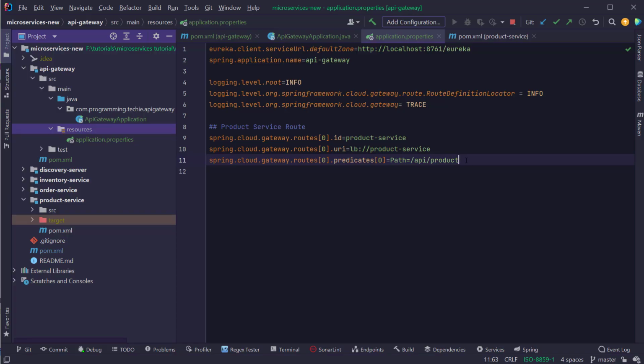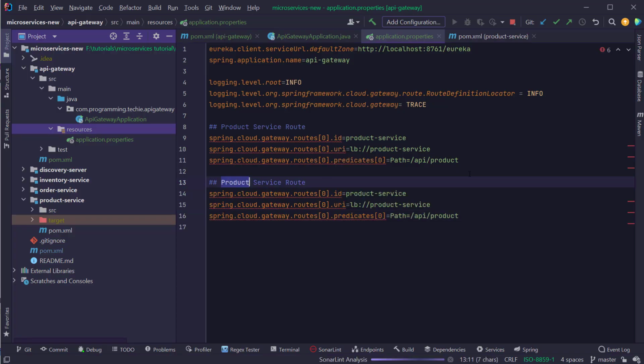In this way, we can define multiple routes. We can also define the route for our order service. For that, I'm just going to copy this whole information one more time, paste it, and rename the product service route to order service route. This is the second route we are defining inside our application properties file. So I'm going to change the index 0 to 1, change the ID from product service to order service, change the URI from product service to order service, and lastly change the path from /API/product to /API/order.